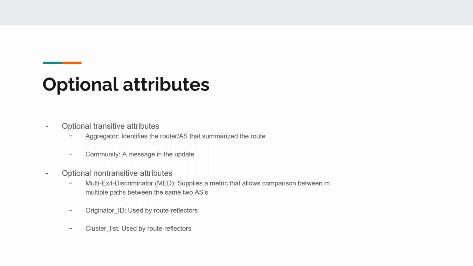And for the optional non-transitive attributes, the first one is the multi-exit discriminator, which supplies a metric that allows comparison between multiple paths between the same two ASes. Also, the originator ID and the cluster list are used by route reflectors.